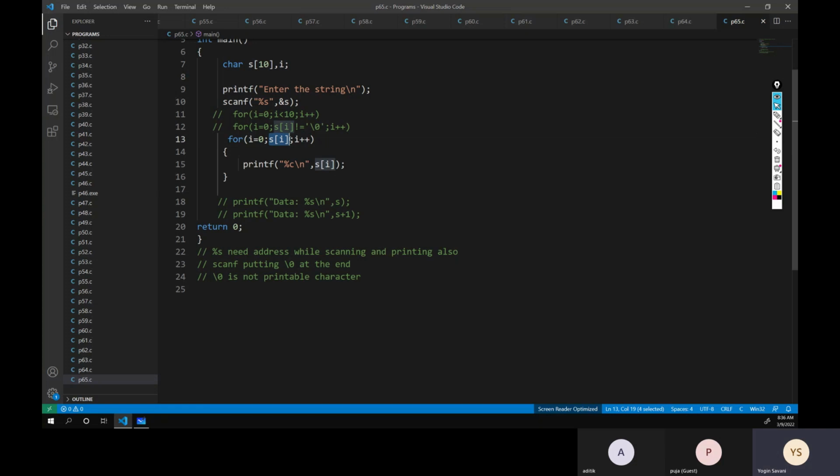So in the for loop, the middle part takes a non-zero or zero value. If it is zero, then it will come out of the loop. So here H is non-zero, E is non-zero, L is non-zero, O is non-zero. Then automatically the sixth byte is slash zero. Slash zero means all bits are zero. So here it will check zero, then it will come out of the loop. So this and this both are valid.